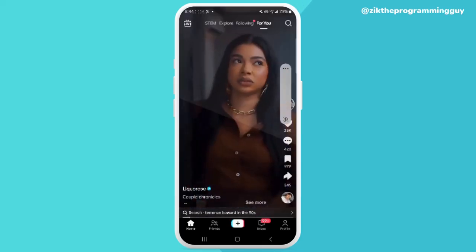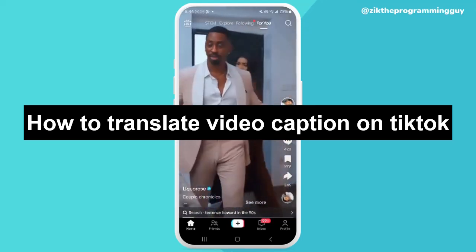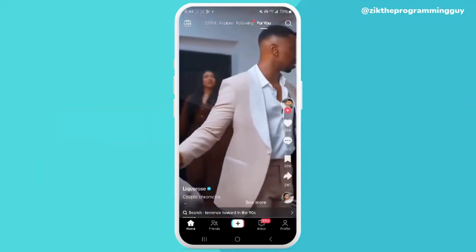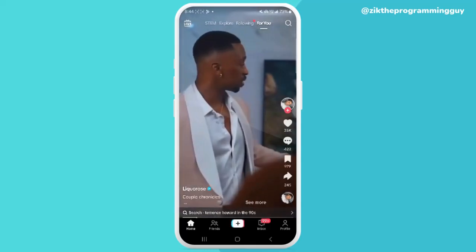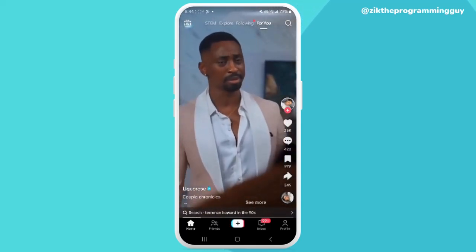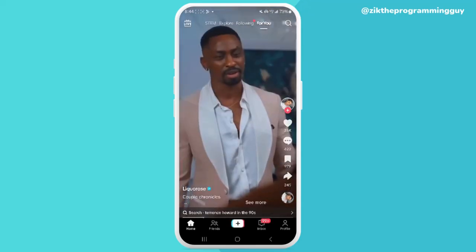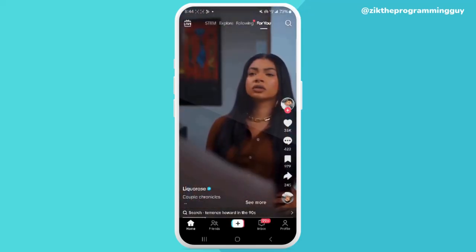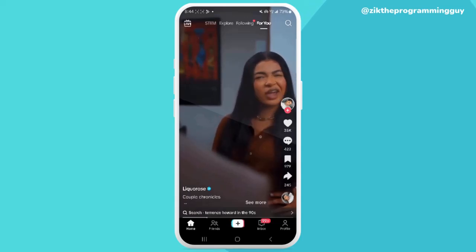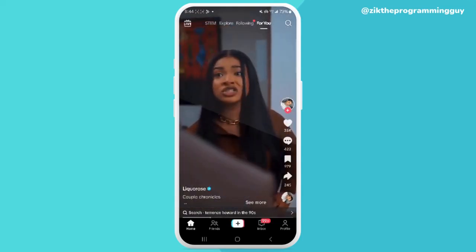In today's video guys, I want to show you how to translate a caption on TikTok. If there is any TikTok caption you don't understand and you want to translate to the language that you understand, it's very easy. So let's get started. The first step you have to take is, of course, open your TikTok app and then look for the video caption that you don't understand.